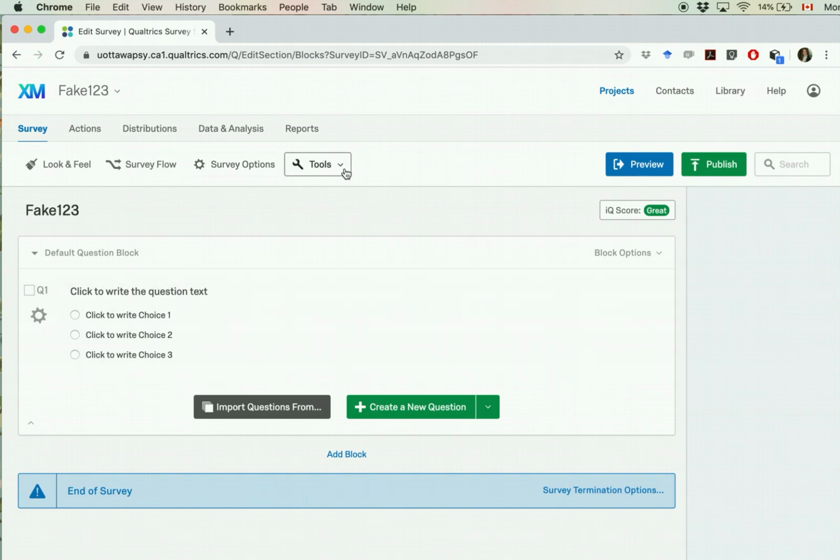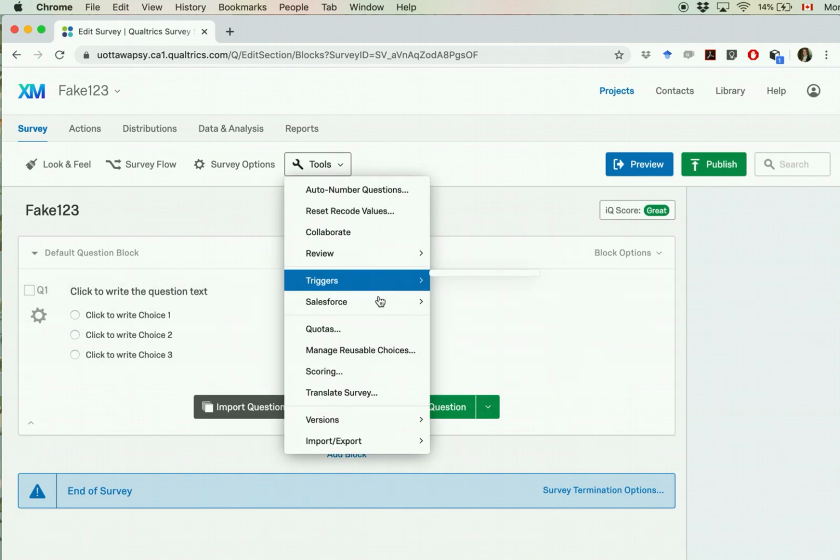And then finally in tools, you can add some defaults to reset values. You can auto number questions. You can have certain quotas, which means if you only wanted a certain number of men or a certain number of women to complete it, you could. And then most interestingly here, you can also translate your survey. If you click this option, it'll let you translate question by question, and it'll even keep track of whether or not you've completed it. So this is very handy.